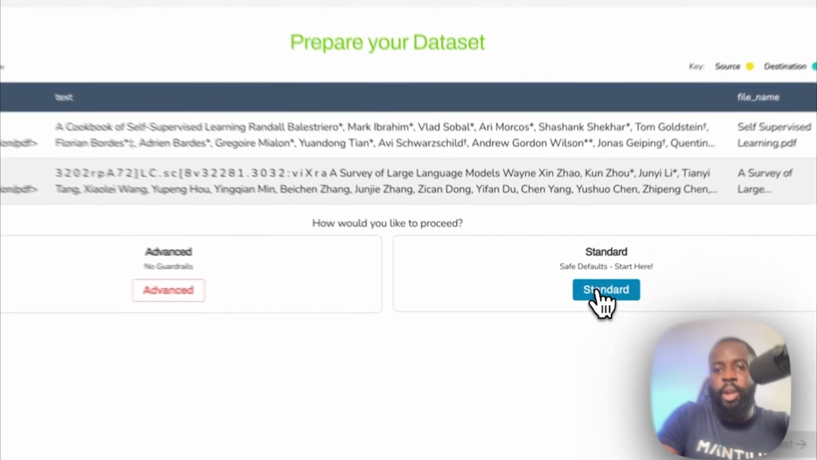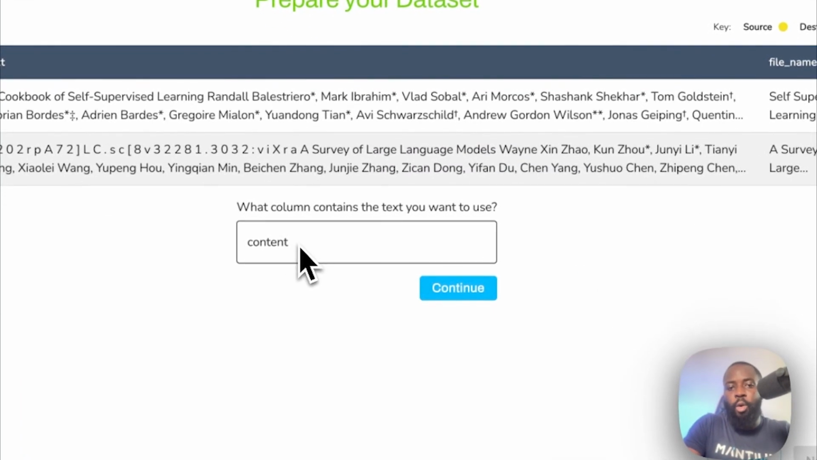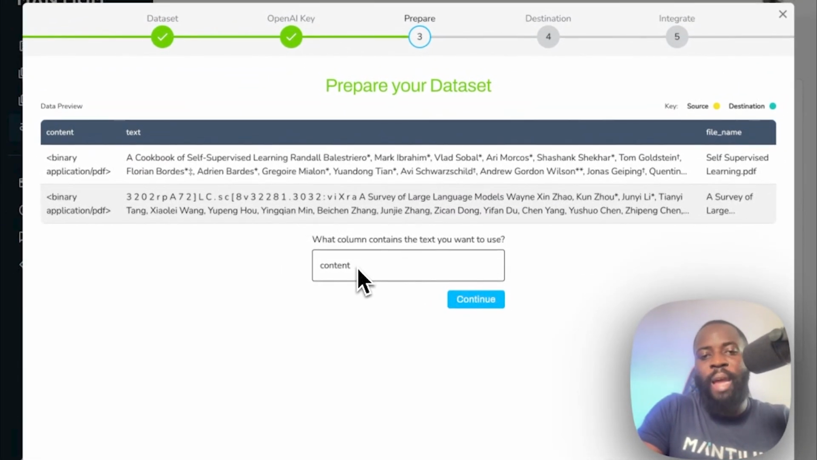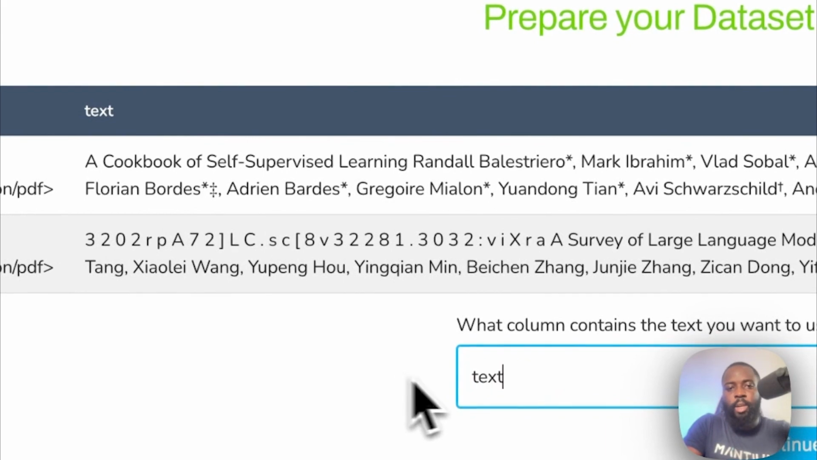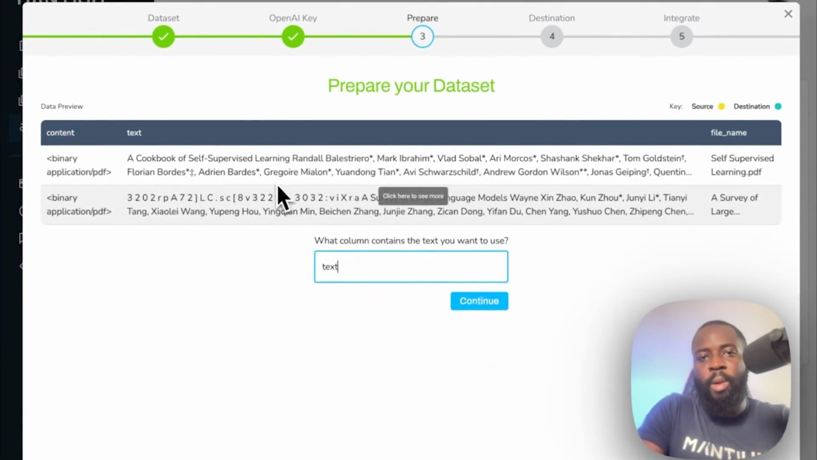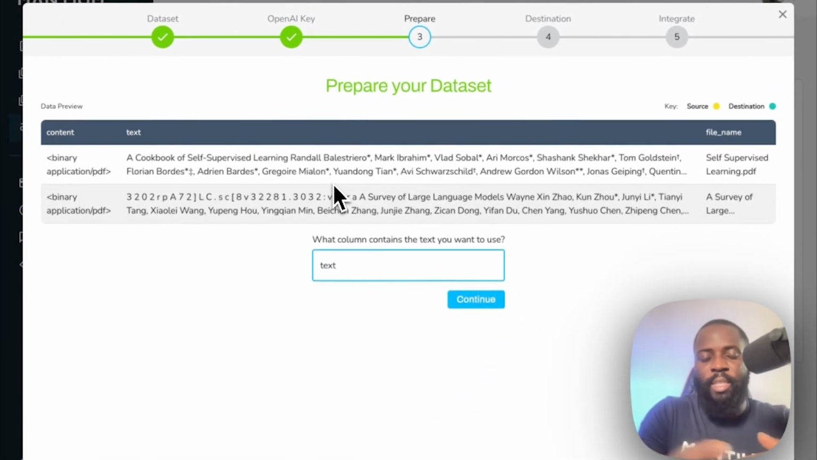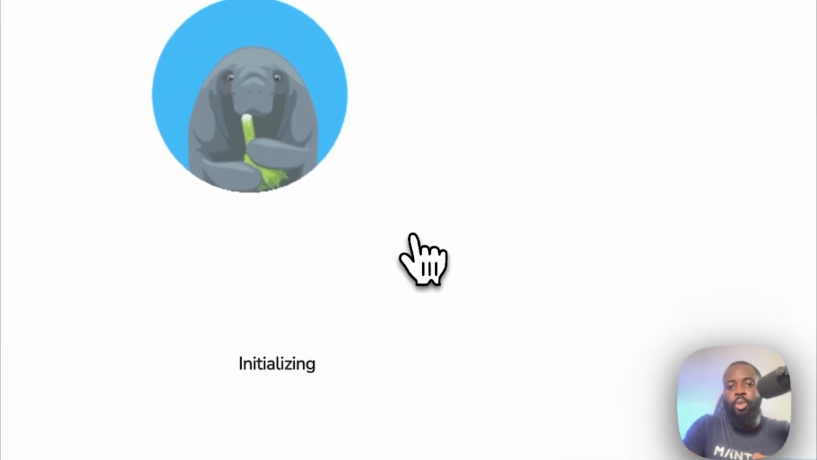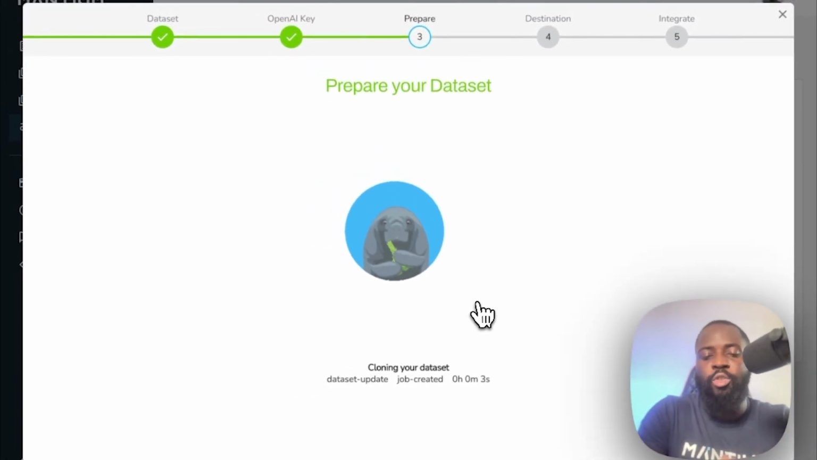So for this tutorial, we'll select standard, and here we're going to select the column that has the text. Originally you can see content, but we're going to change that to text, so that will take in the text column and it's going to perform splitting. It's going to apply the split text transform on that. It will also generate embeddings on this particular text column. So continue, and we'll give Mantium a few seconds to complete both transformations.